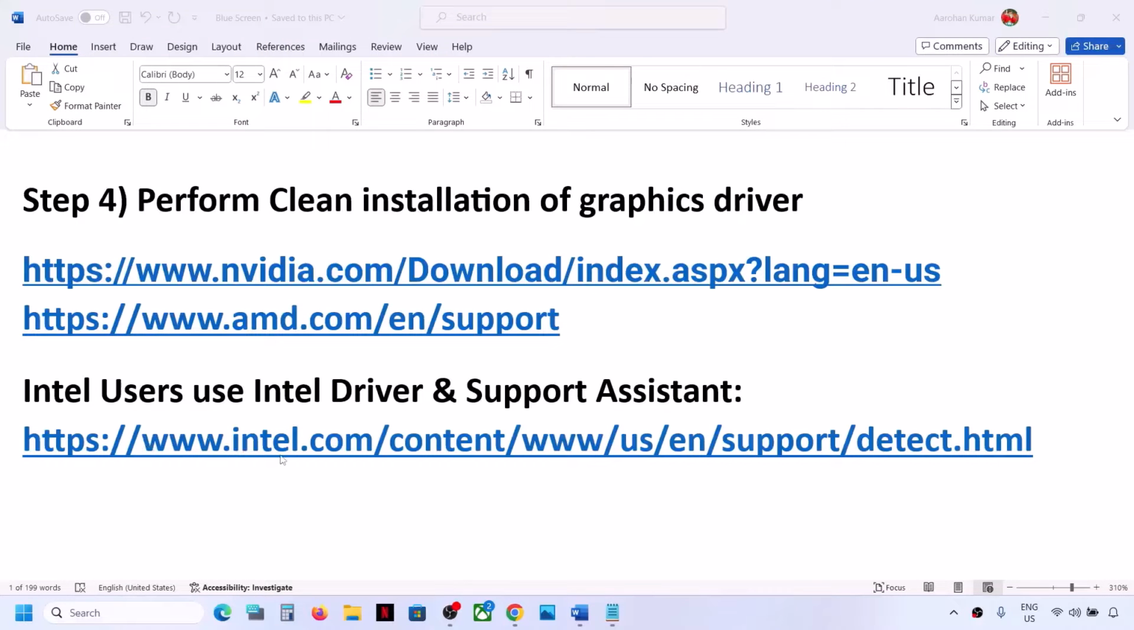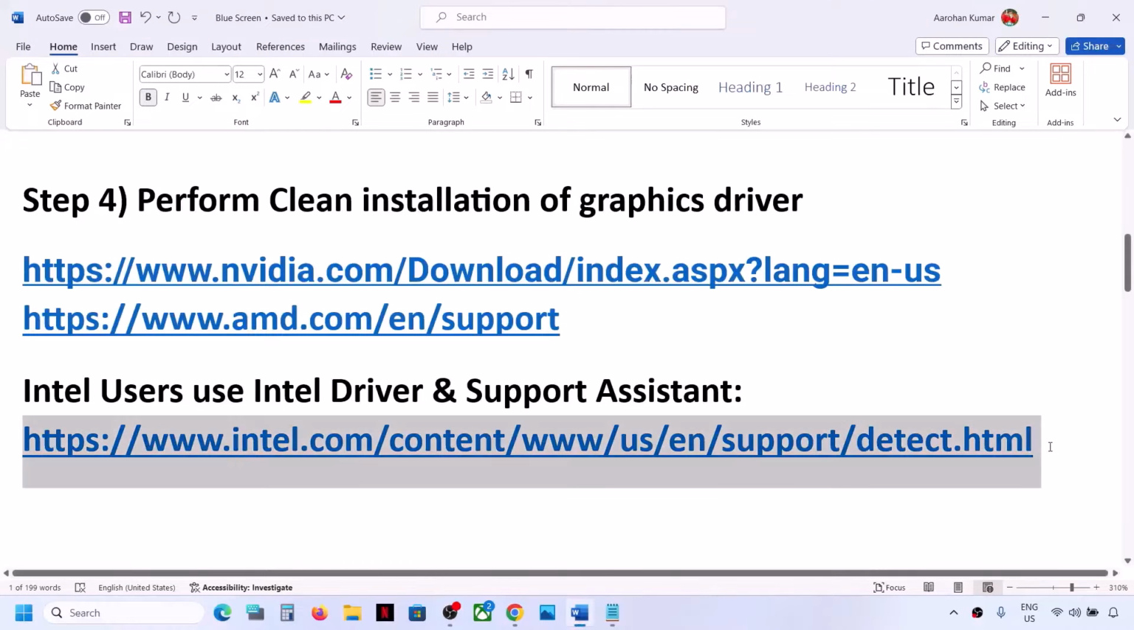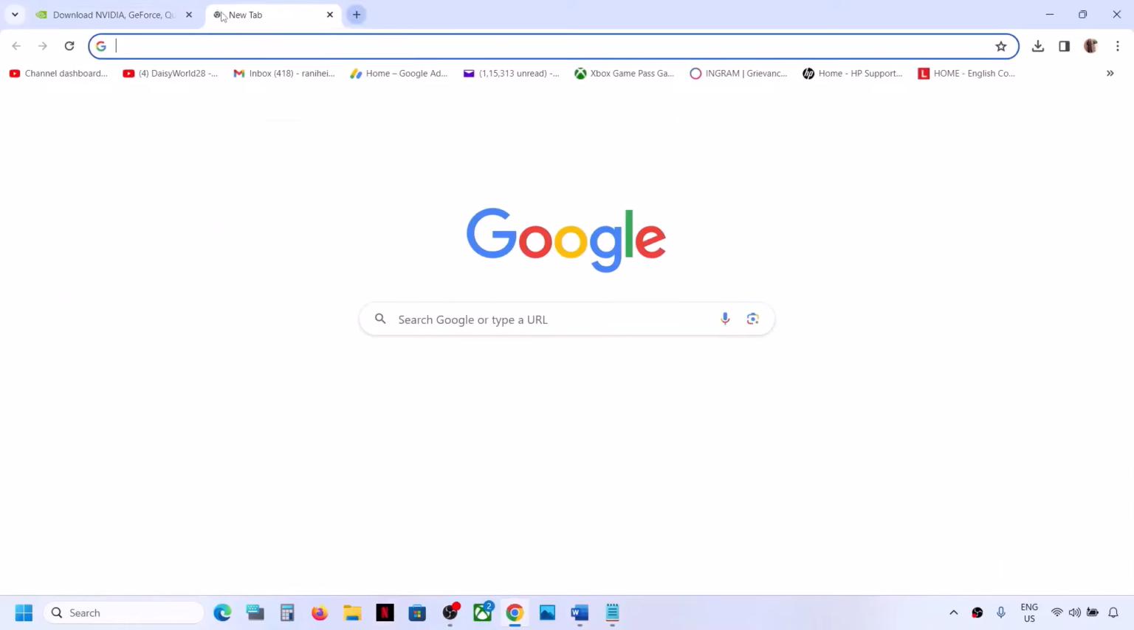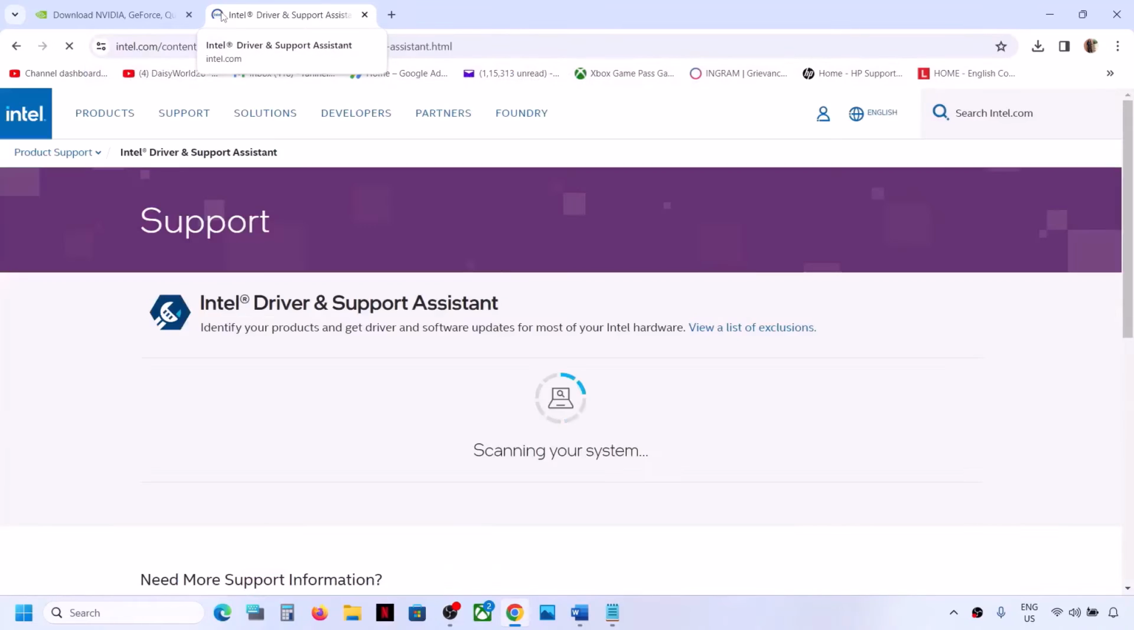Now if you have an Intel graphic card or Intel processor, in that case you can use Intel Driver and Support Assistant to update your system drivers. Now for this you can copy this link. The link is provided in the video description. Open this link in a browser.